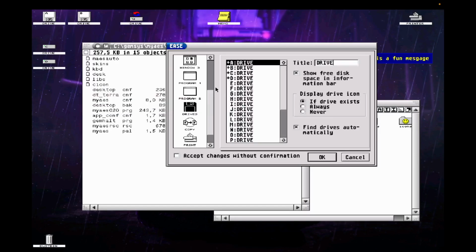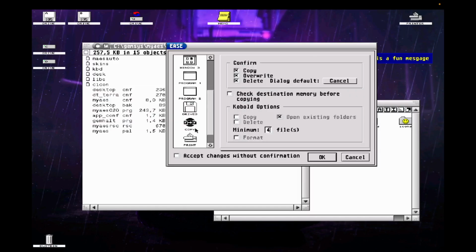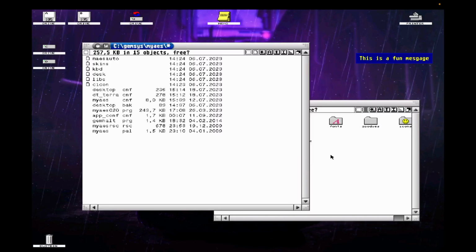One other thing we can do here is we can hide our non-functioning D drive. So I'm going to do that. Quit settings. And say update drives and it's gone.